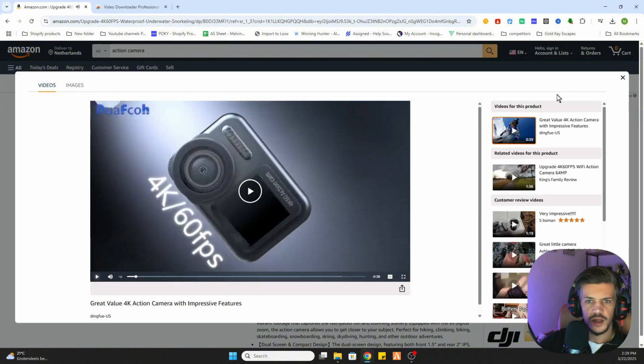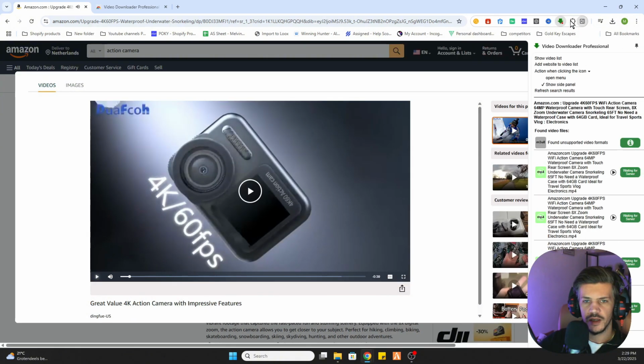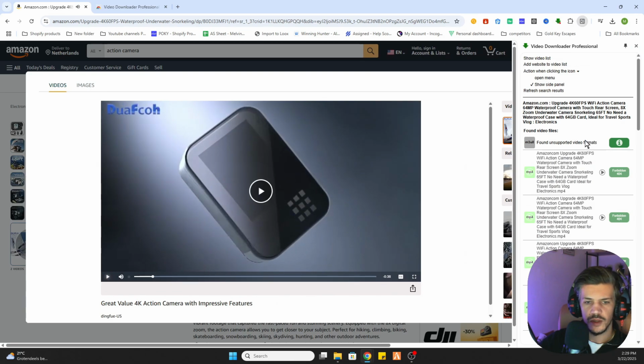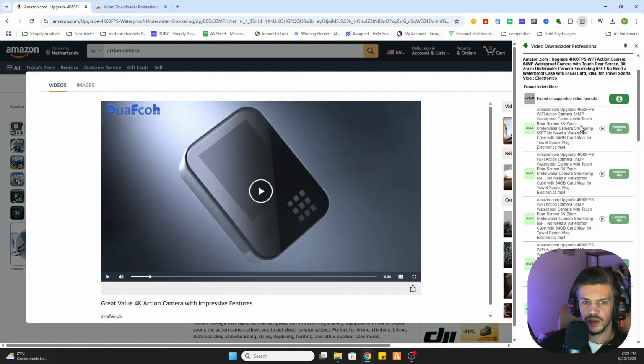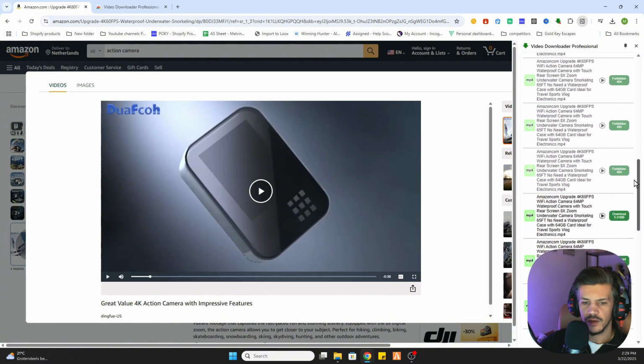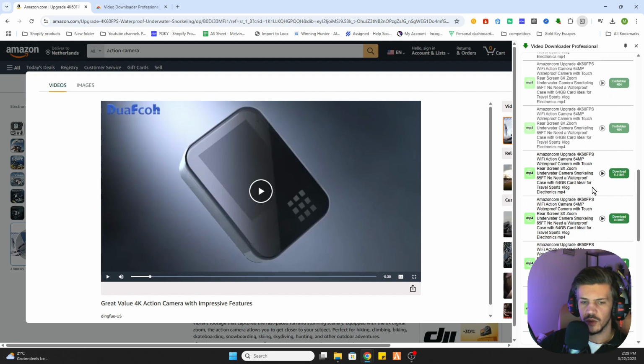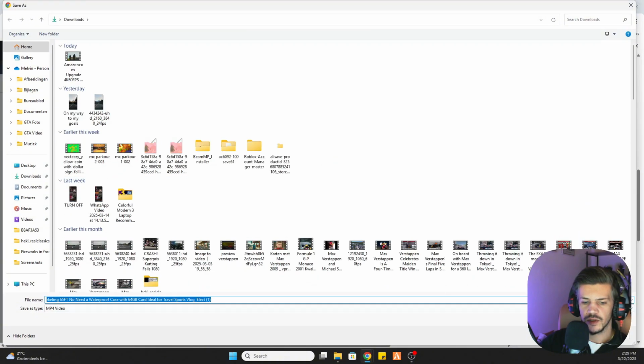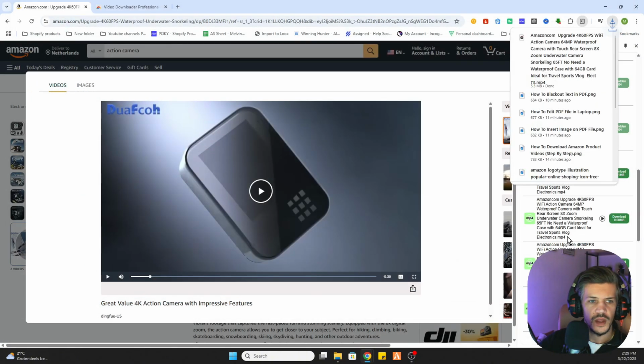I will pause it again, and if you click now on this icon, then you will see that there is a list on the right side. And basically what we will do, as you can see, some videos are not able to download, but if you scroll a little bit down, there you will find the video which you can download from the Amazon listing. So click on download and save the video to your files. And as you can see, now we have successfully downloaded a video from an Amazon listing.